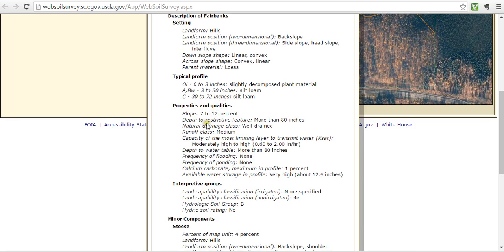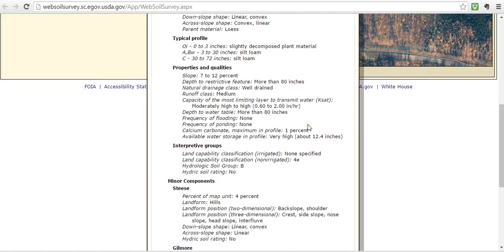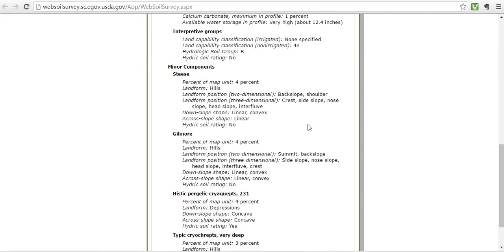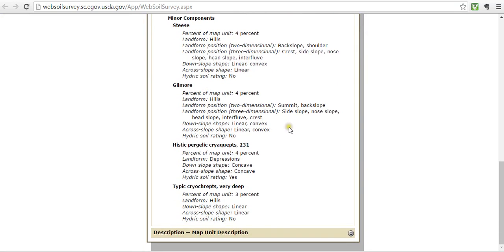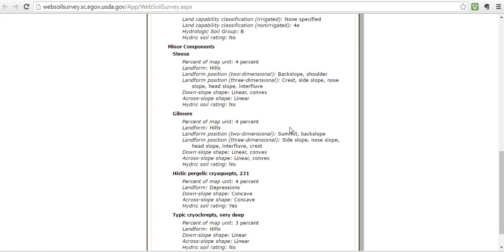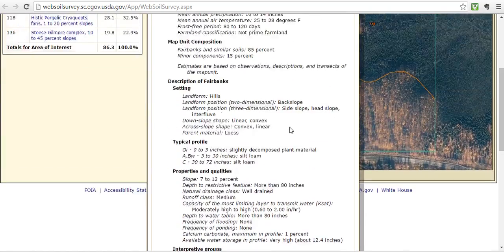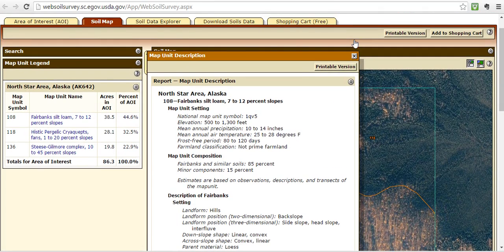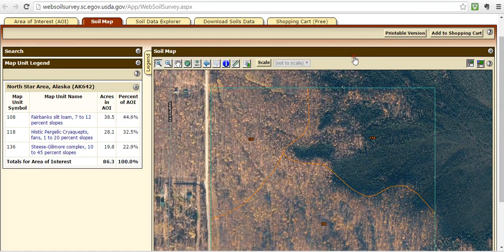You can look down here a little bit farther. Depth to restrictive feature. So there's more than 80 inches before you hit a restrictive feature. Sometimes in this area it will designate whether your restrictive features are going to be bedrock or maybe even permafrost. So that's some different things you can look at in this page. Let's just take a quick look at another soil complex. You can print this off if you'd like, or you can simply add it to your shopping cart and save it for later.